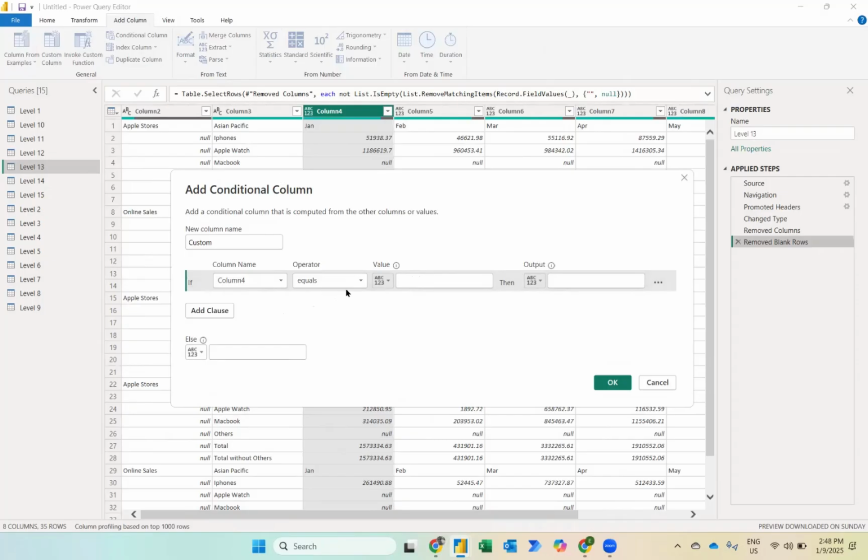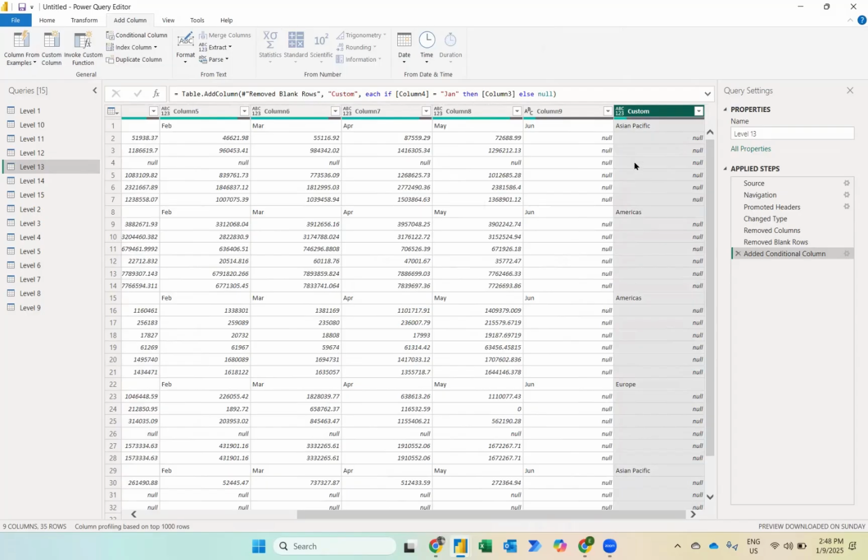So I'm going to put capital J A N, and then if it is equivalent to Jan, I want column 3 to appear. So I'm going to select a column and choose column number 3. Otherwise, I'm going to choose null. And I'm going to press OK. And just like that, you have this data.